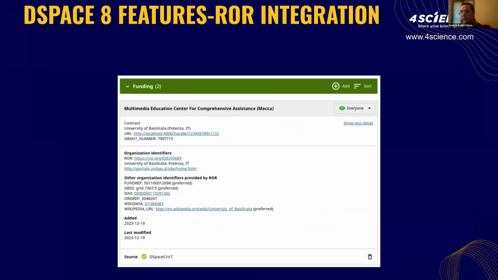Moreover, DSpace is also able to synchronize this information with ORCID. So if you are an ORCID member and you push this information to ORCID, you can also push funding information from your repository to ORCID. And in this funding, again, the University of Basilicata is identified by the ROR ID.